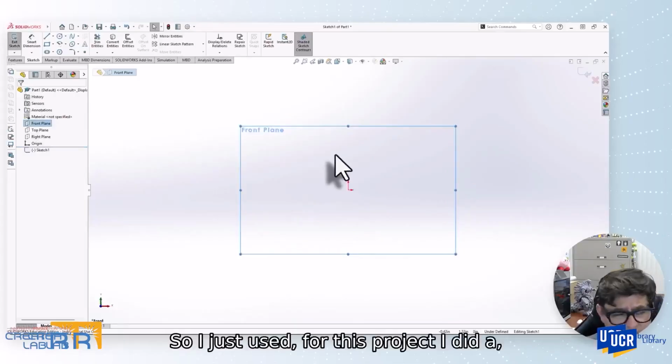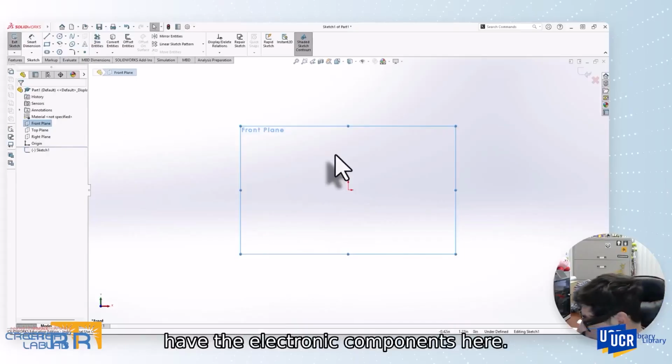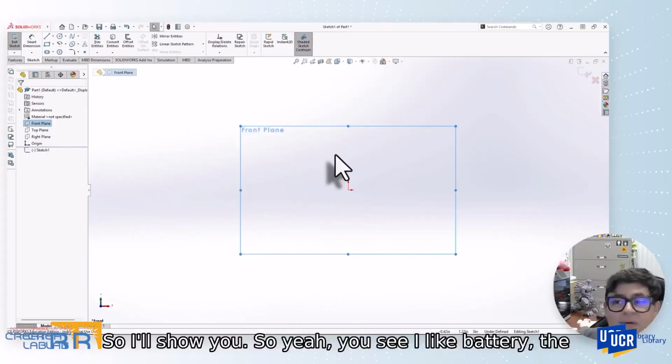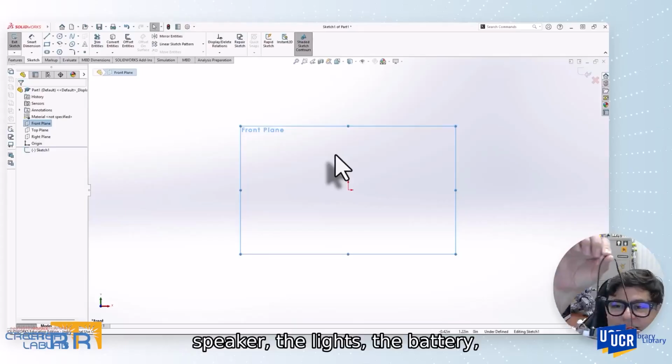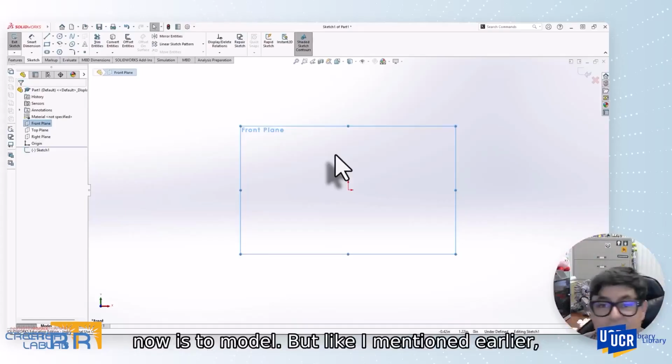For this project, I'm trying to do a lightsaber from Lego Star Wars. So I have the electronic components here, so I'll show you. You see I have the battery, the speaker, the lights, everything connected. I'm ready to go. All I need now is to model.